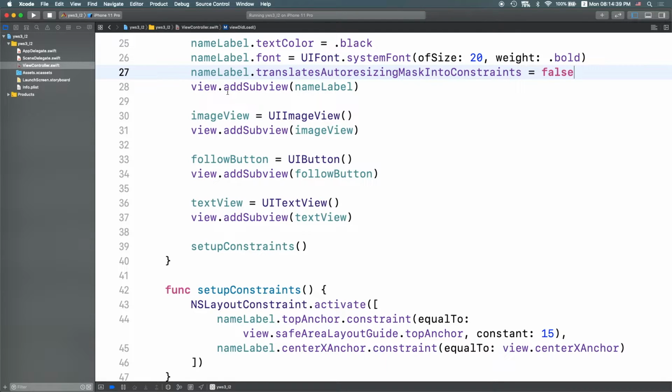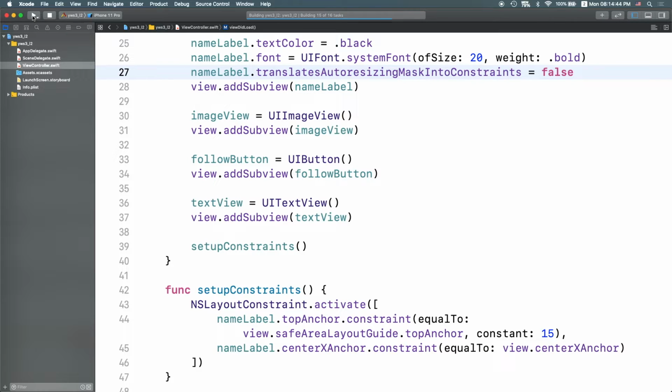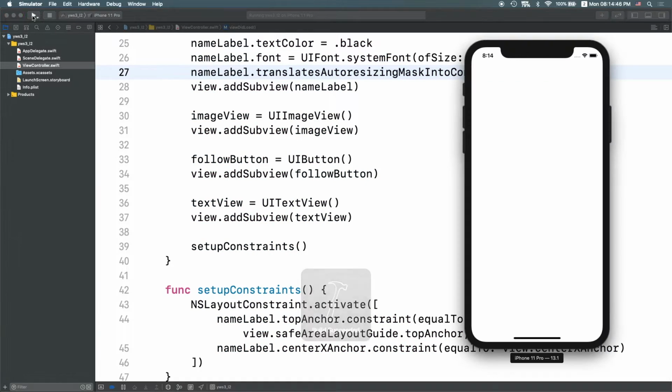Cool. So if we run this now, we'll hopefully see the name Bill Gates at the top of our screen. Yeah. All right. Is anyone's crashing? Yeah. Okay. Just raise your hand if you don't see the name Bill Gates at the top of your screen. Cool.